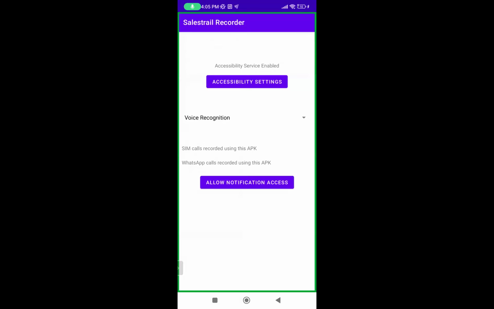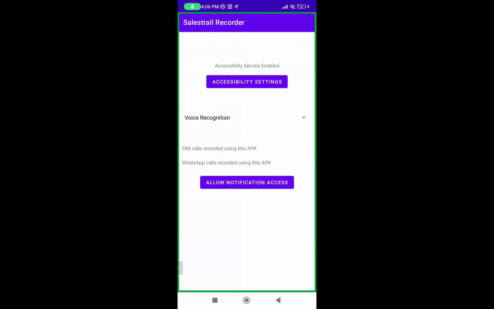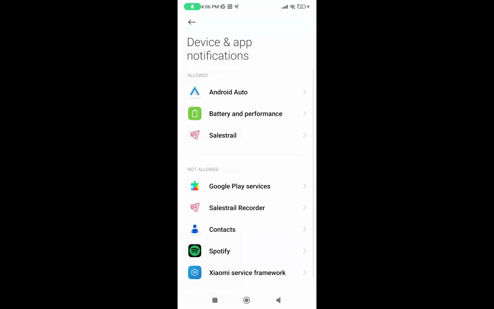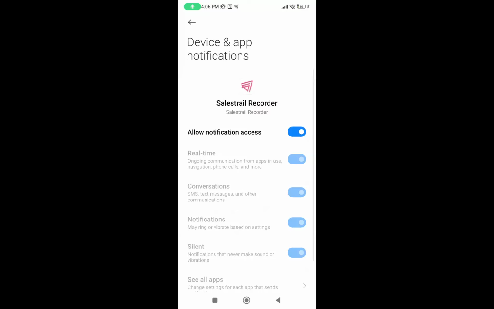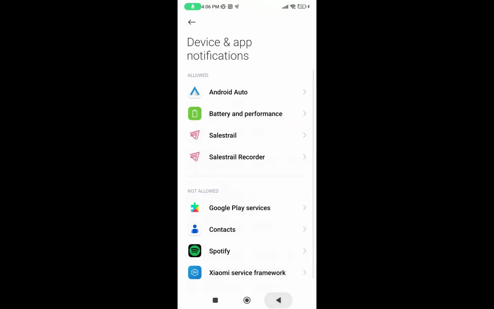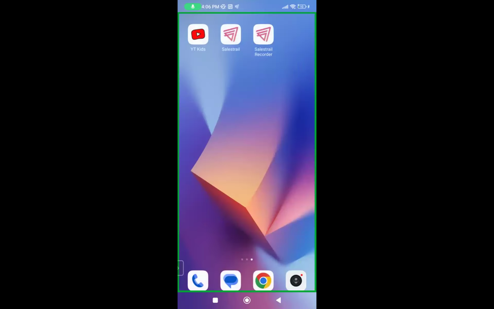That is fine. Here I can change the source for the audio, but for most people, the voice recognition works best, so I'm going to keep that. But in order to be able to record WhatsApp calls, I need to allow notification access as well. So here I'm going to put this one on. And again, I need to wait a bit. All right. Now everything has been set up properly in my Salestrail app and the Salestrail recorder.